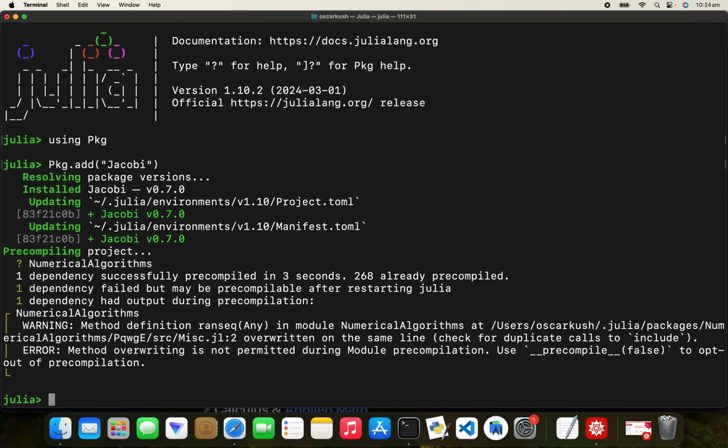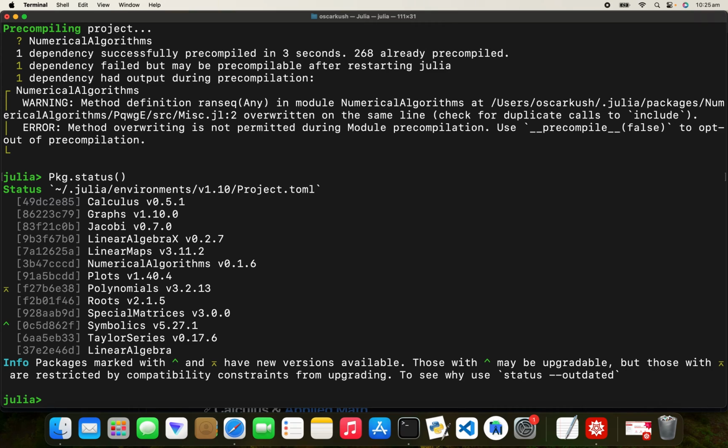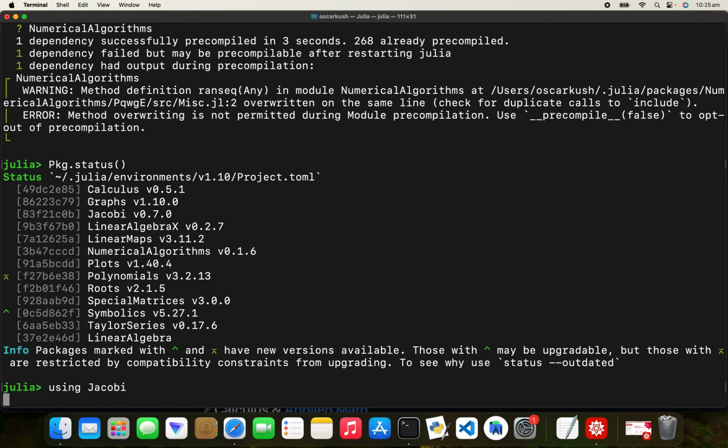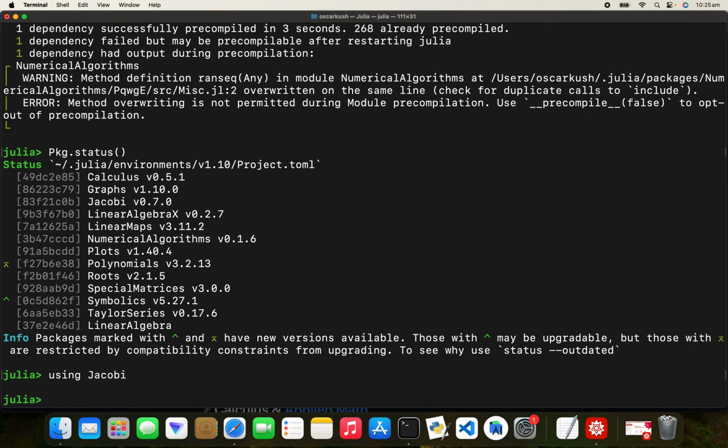Added. And then if you want to check the status of my packages, I'll type in Pkg.status. It shows me what's installed. I've got all these installed. And then just to make sure that Jacobi is installed, using Jacobi. There we are, so it's actually installed.